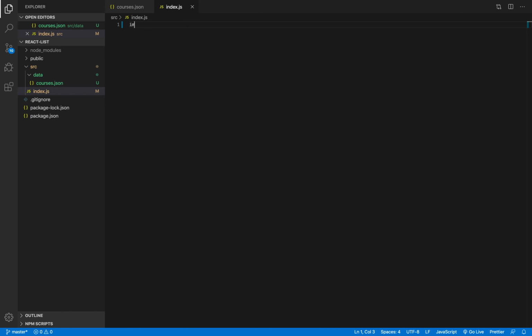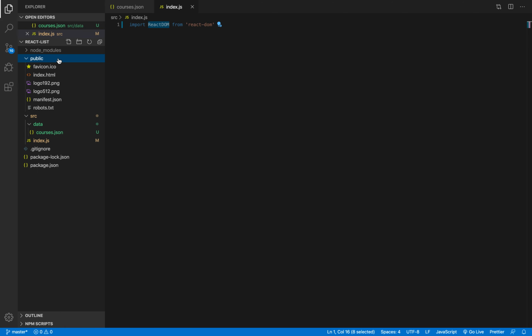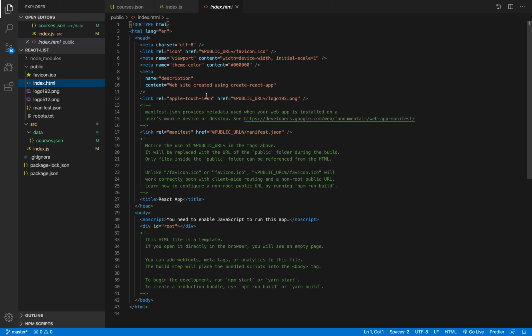So first of all, I'm going to import React DOM from React DOM, like this. This is the library that we are going to use to make a connection between our React code and our index.html, because this file will be the file that is served to the user. That's why we want to make a connection between our code and this file.